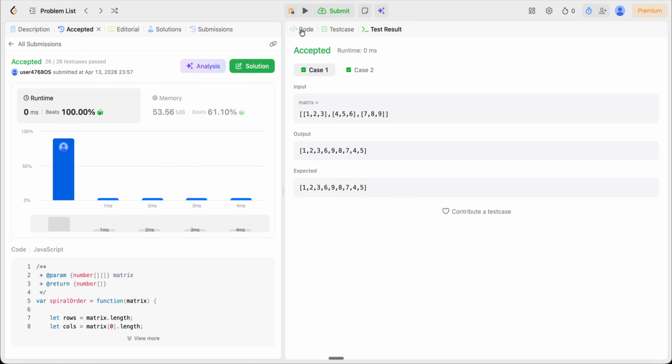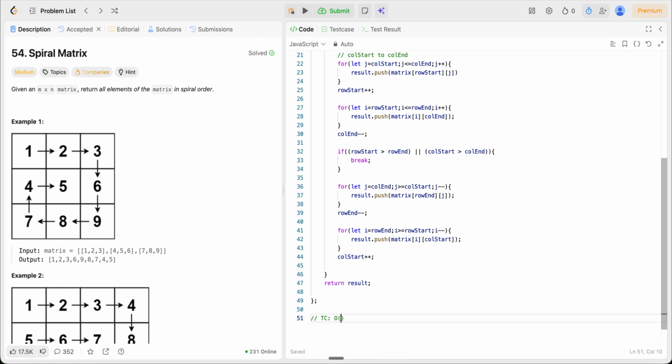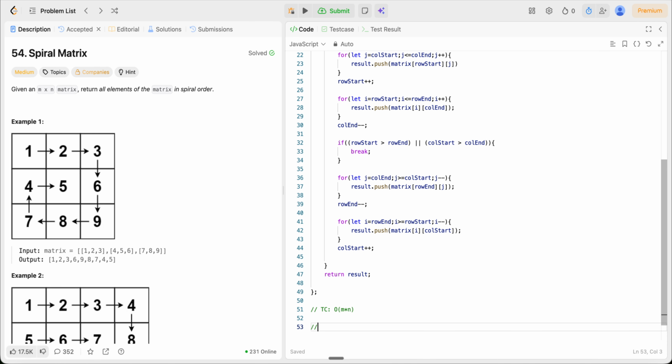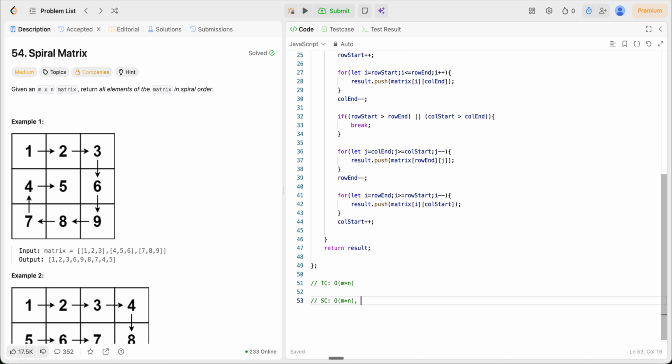Yeah, it's successful. Now let's also understand the time and space complexity of this solution. Time complexity of this solution is big O of m cross n, because we are iterating over all the cells. And for the space complexity, if we consider the result array, it would be big O of m cross n. If we do not consider the result array, it would be big O of 1, depending on whether we are considering the output array or not. I hope the solution is clear. Thank you.